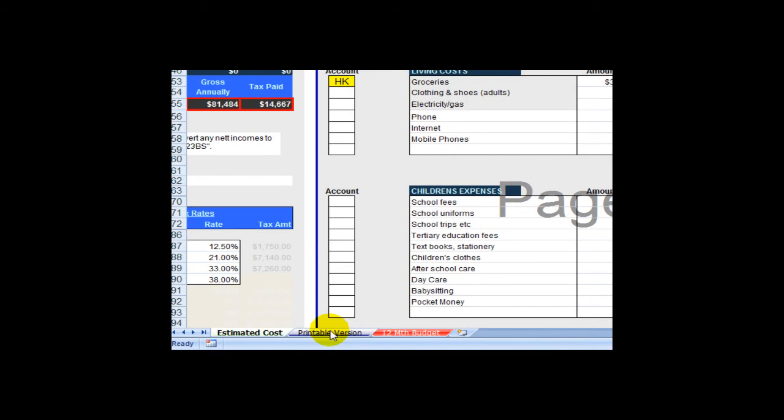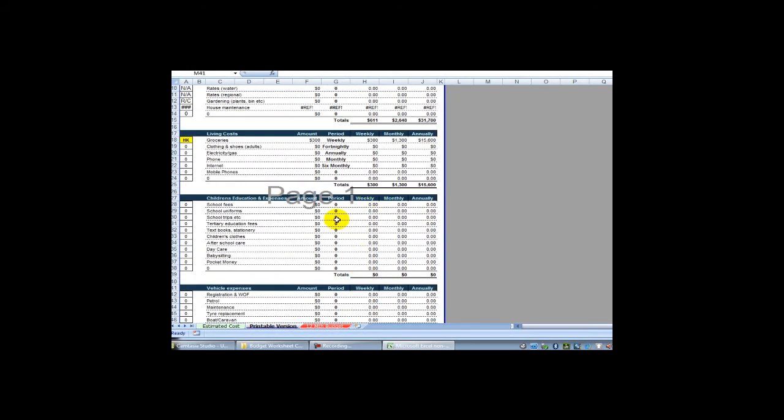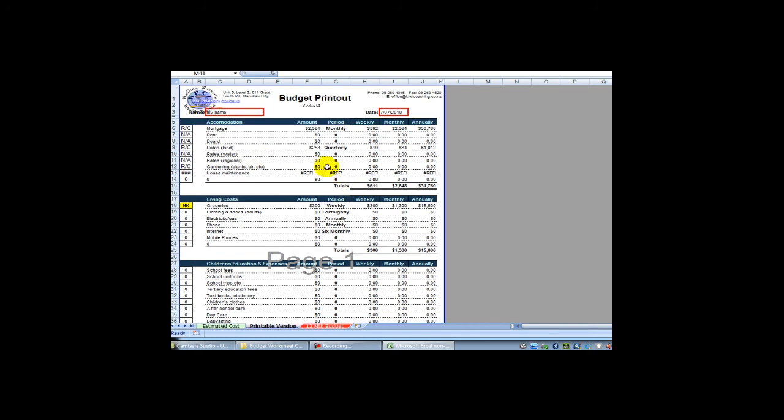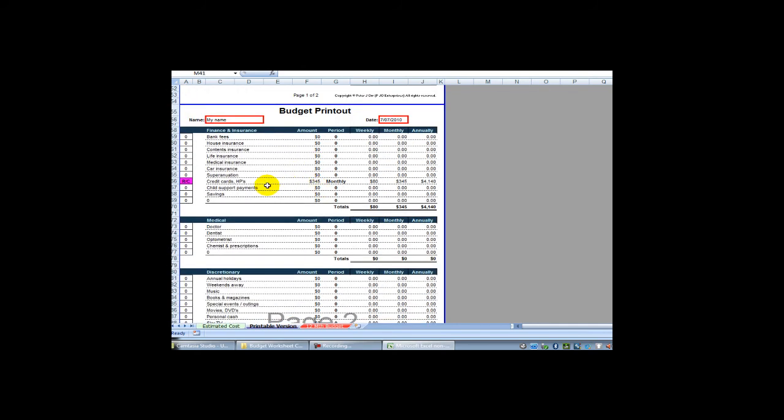Going on to the next sheet here. This is a printable version. When you've finished your budget, all these fields will be populated, and this is the one that you'll want to put onto your fridge. But print this out, put it on your fridge, and it's a good place to keep an eye on what you allocated for each particular item.